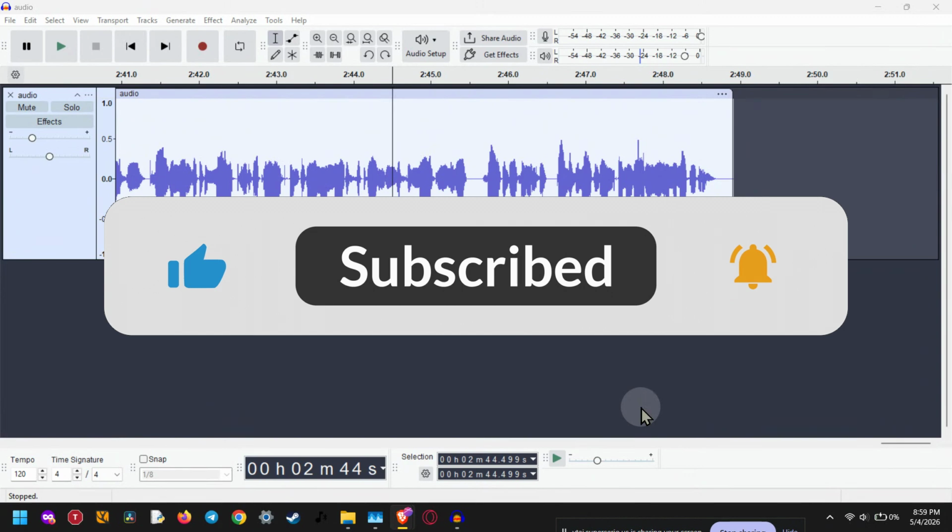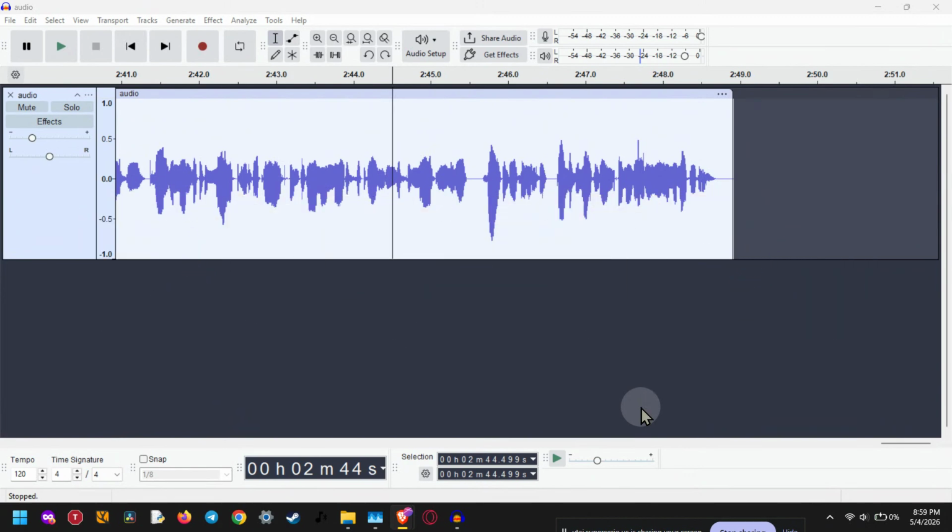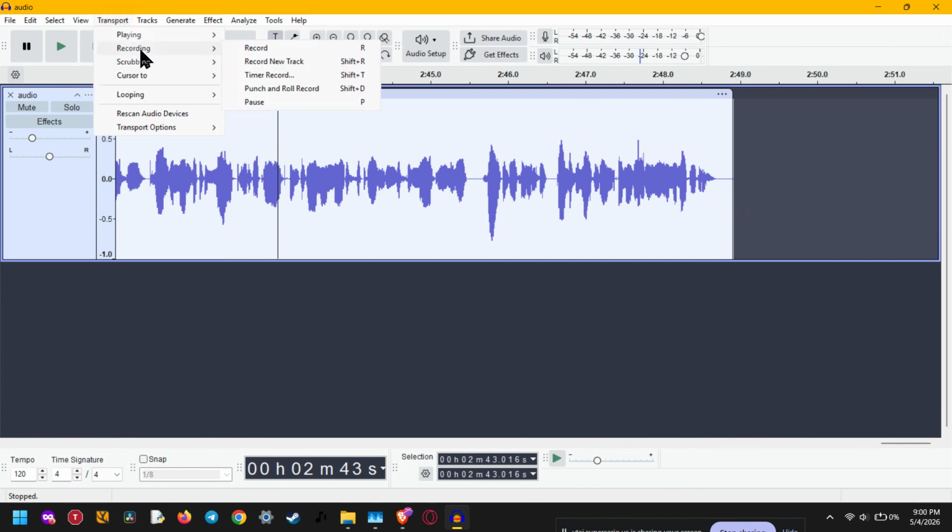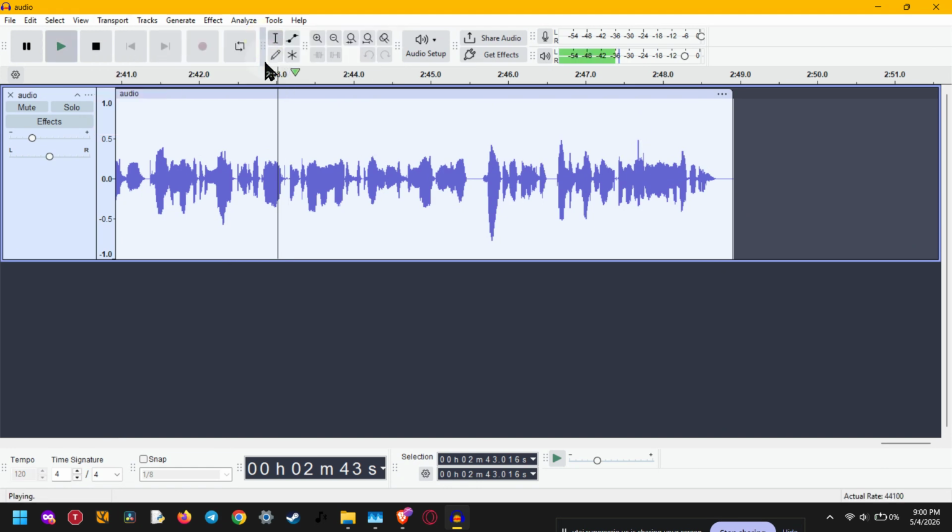Let's start with the most basic option, standard play and stop. At the top left of the Audacity window, look for the Transport toolbar. You'll see a green play button there. Click that green button to start playback. If you prefer keyboard shortcuts, you can simply press the spacebar to start playing your audio. That's one of the fastest ways to preview your project.